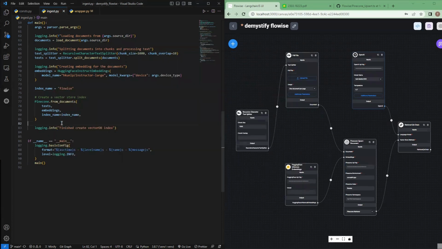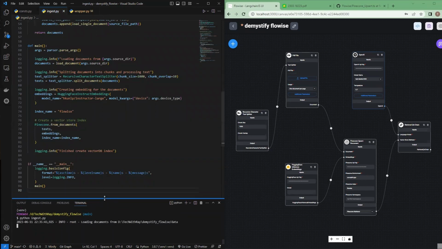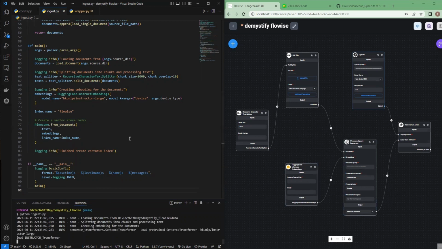So this is how we save the embedding into the Pinecone vector DB. You don't need to use Pinecone. You can use Chroma or any other type of vector DB. So yeah, this is pretty much the first component, how we do data ingestion. We can run the code, Python ingestion. It will take some time to save the embedding into the Pinecone.